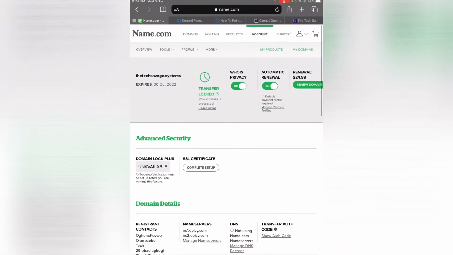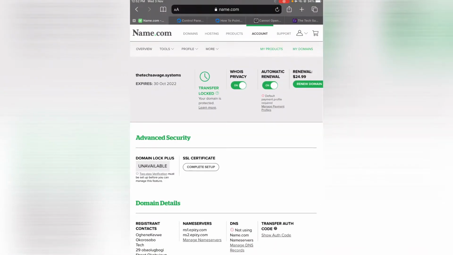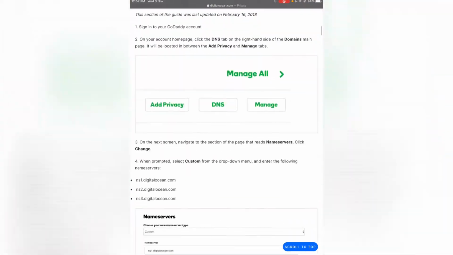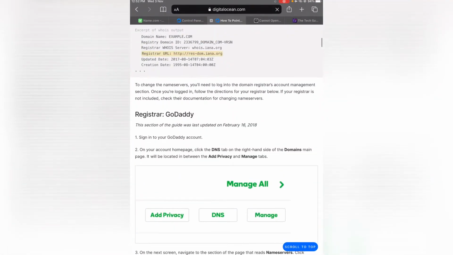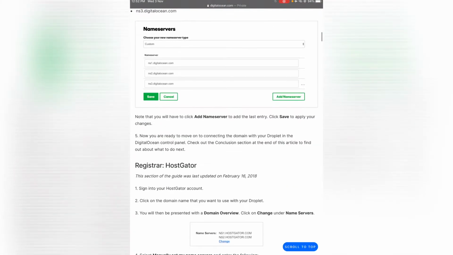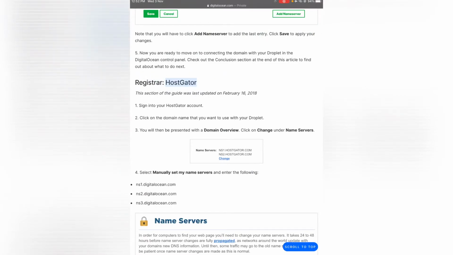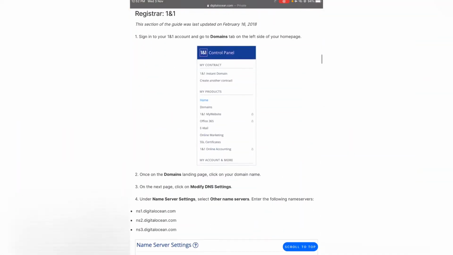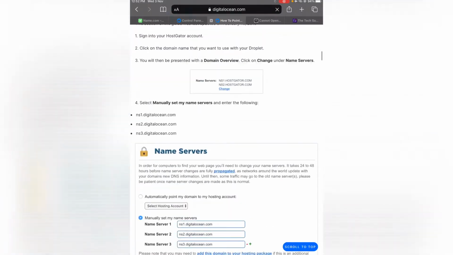But in case you're not using name.com, you can just come down here. So it shows you register for GoDaddy. It tells you what to do. Sign into your GoDaddy, click on this, click on that. HostGator, or almost all popular hosting websites, the tutorial is here.